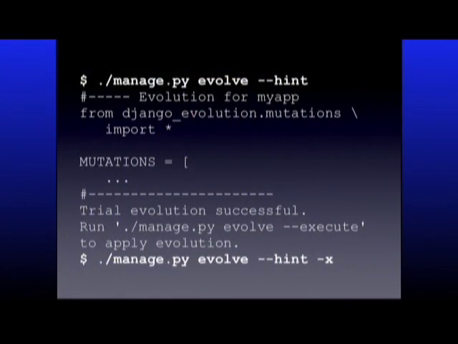So what does it actually look like when you run it? Well, here's a hinted one that we actually run. Manage evolve --hint spits out the hint that it thinks it actually needs. Okay, I'm actually happy with that. I'm going to run it. The last thing it tells you is the trial evolution was successful, which means that it has gone through and tested that the evolution that it thinks it needs to run will resolve the signature differences that are there.